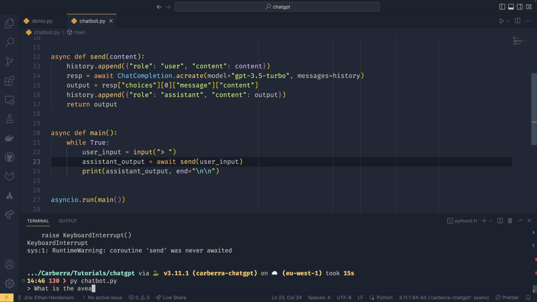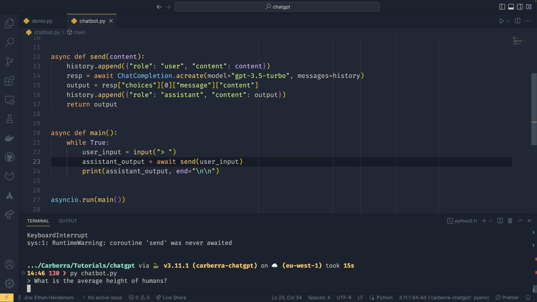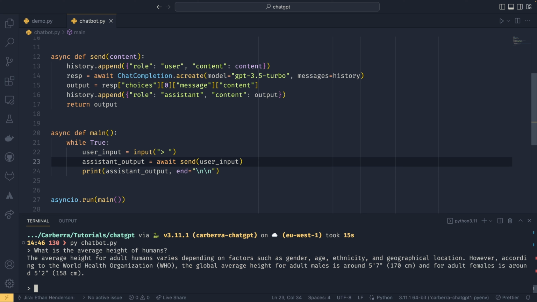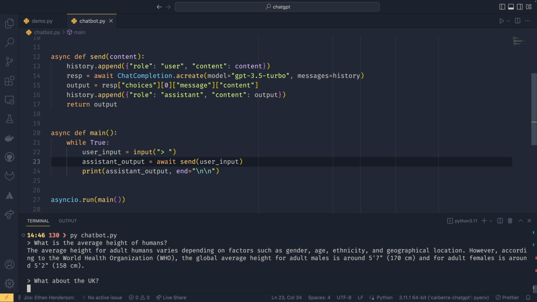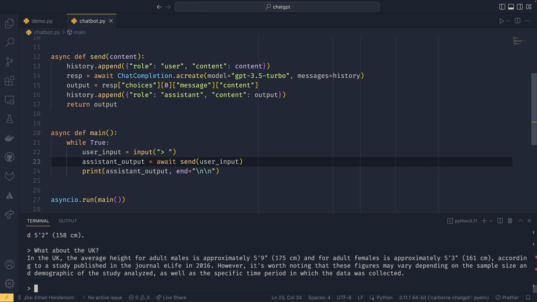What is the average height of humans? You can see it's making the request asynchronously. It's sending everything back asynchronously. It's doing all the same things it did before. So now the longest operation, which is actually getting a response back from the model, is all handled asynchronously, so it's no longer blocking. And then it's going to do, like, what about the UK, for example, and it will do exactly the same thing as it did before, just asynchronously now.